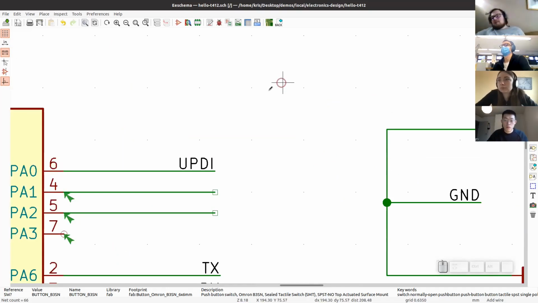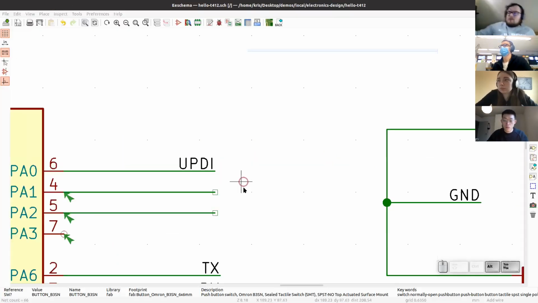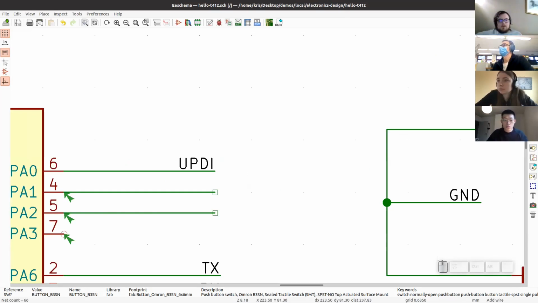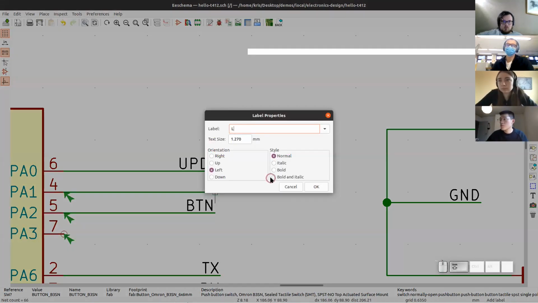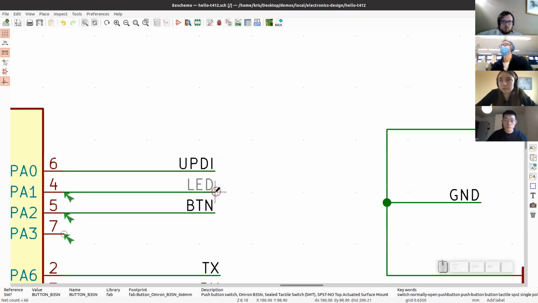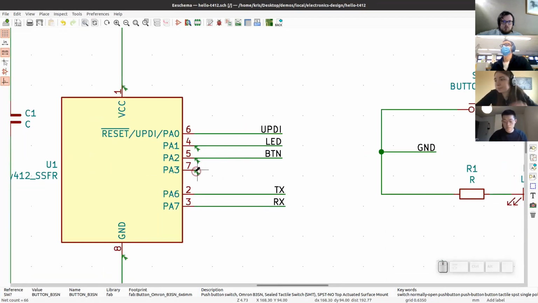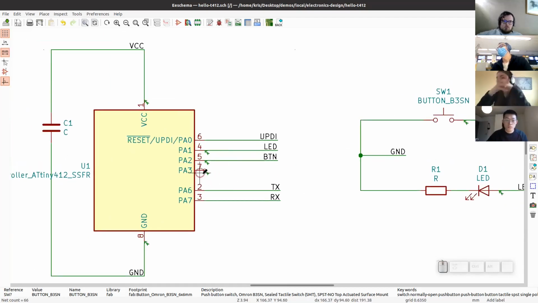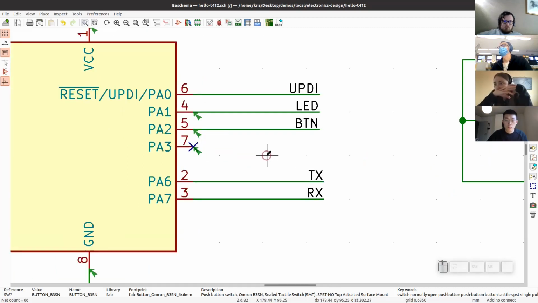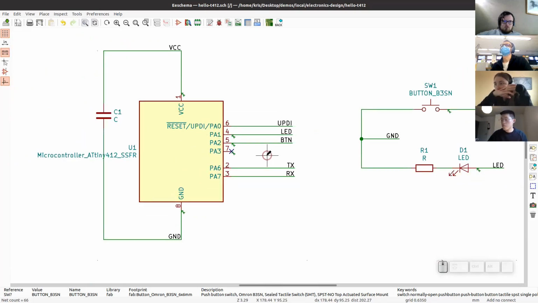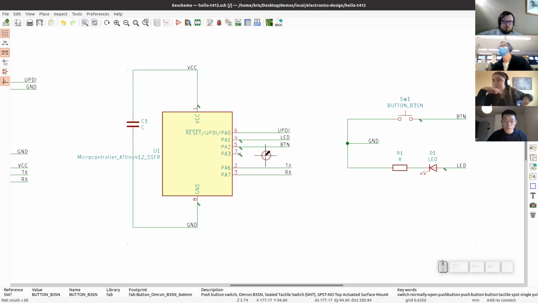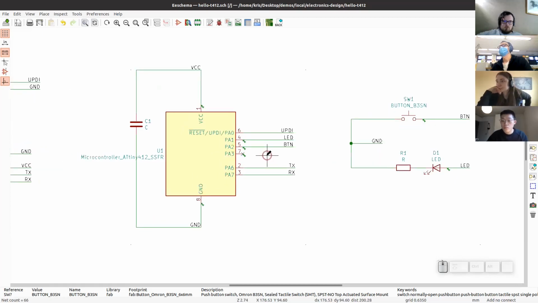How was it? PA2? Yeah. So let's connect the button to PA2. And then the LED here. And so here's the challenge. We could add another LED actually to the PA3, but I'm just going to leave it like this, or you can add some sort of header there in order to make it a reusable, reprogrammable pin. So it's up to you how you want to do it.